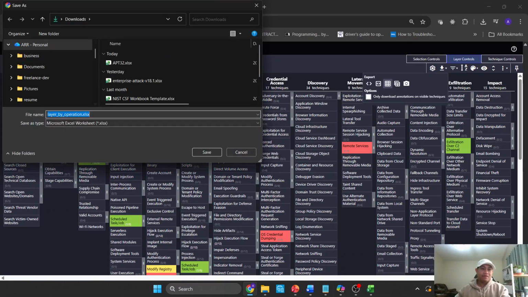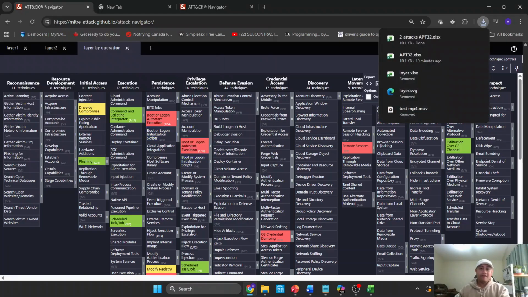Let's rename it to attacks, apt32, then save, and there you go. I'm just going to attach the Excel file in the PowerPoint presentation.